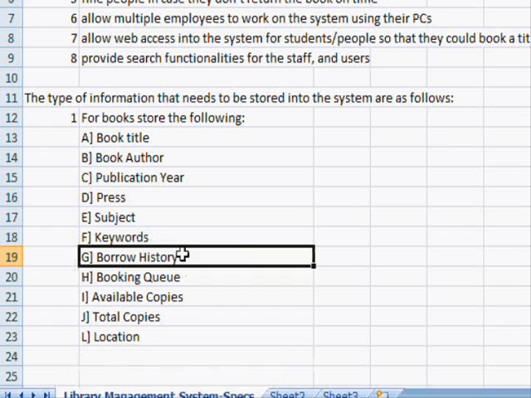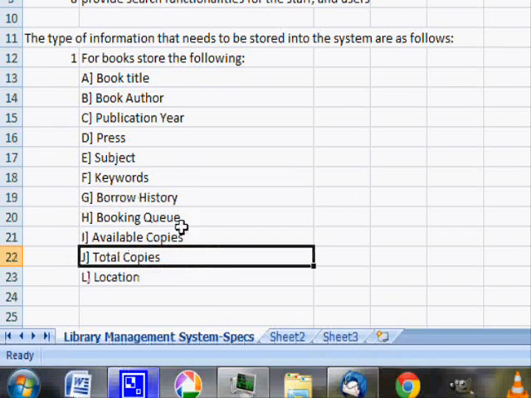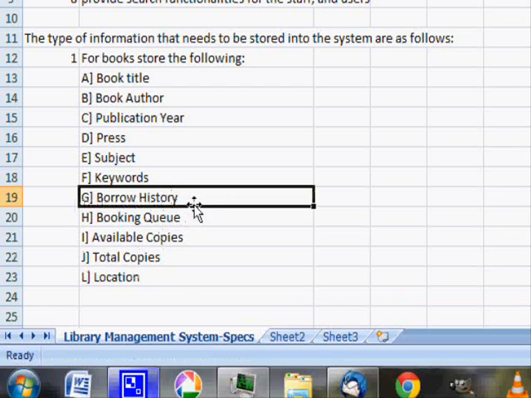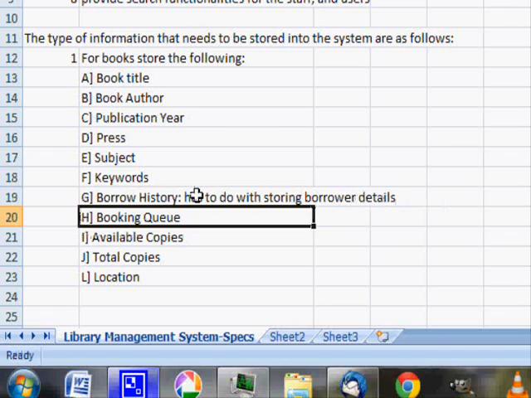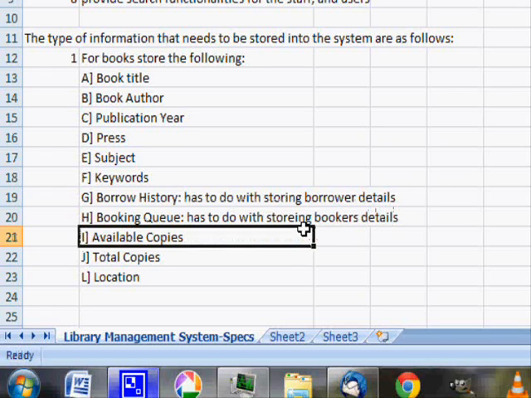Okay, and now the booking history, sorry, the borrow history has to do with storing borrower details. Okay, has to do with storing bookers. Is this even a word? I'm not sure. Bookers details. Okay.